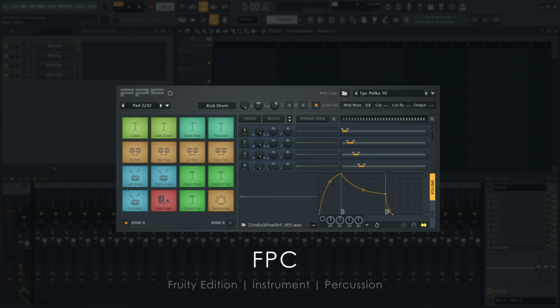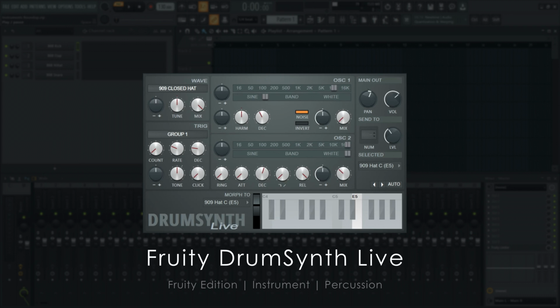FPC, Fruity Pad Controller, is a plugin similar to the hardware Akai MPC unit. Multi-layer and velocity drum pads make it easy to create, edit, and swap drum kits on the fly. Don't miss the integrated MIDI loops. Drumsynth Live is the FL Studio plugin synthesizing the sound reminiscent of the classic 808 and 909 drum machines.